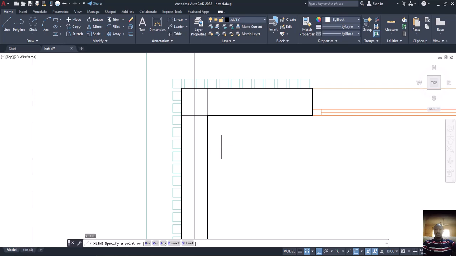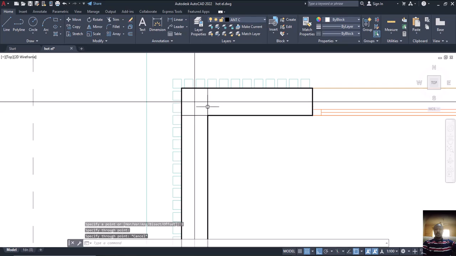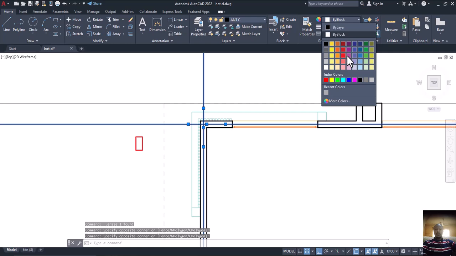XL again, and H, enter. I'll come here and fix this one. Then this one, now they are done with their duties. Okay, delete this one. So I'll have to change the color of this. Is that okay? Change their colors to the color that I want.